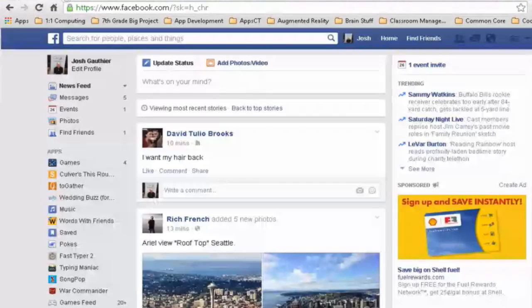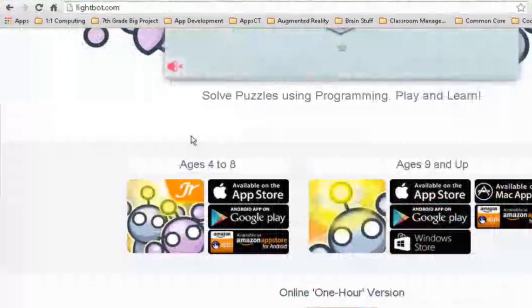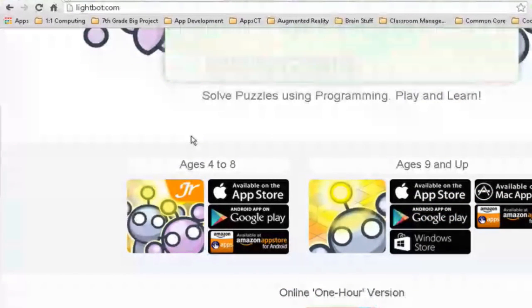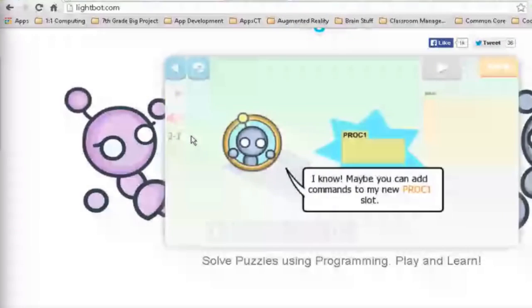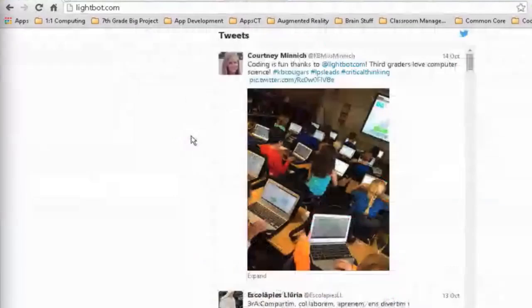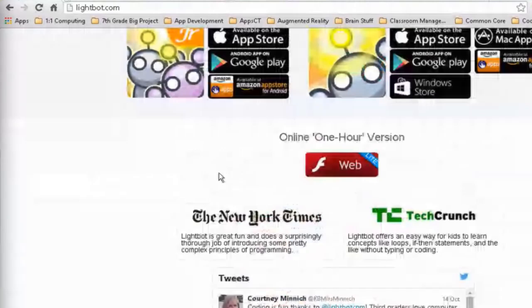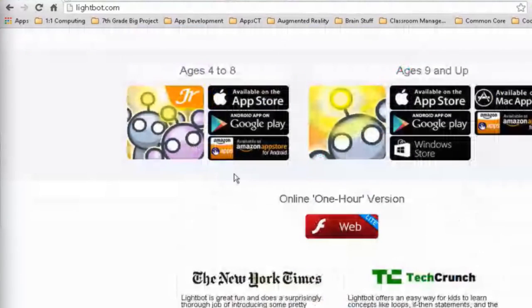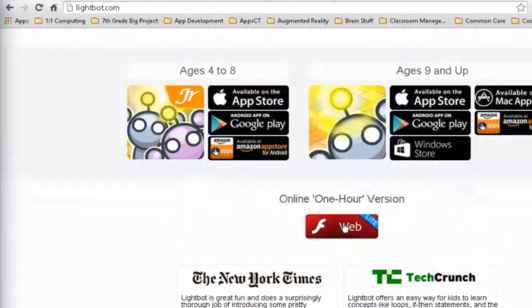It's one of my favorites just because it's simple, it's a game, but it also gets at that programmatic thinking. It is an app that you can get, and it does cost a little bit of money. Was it like $4? I haven't looked at it lately. But I've just used the free online version because it's got enough to do one class period. It's a great introduction and teaches some of those basics, but in a fun way.